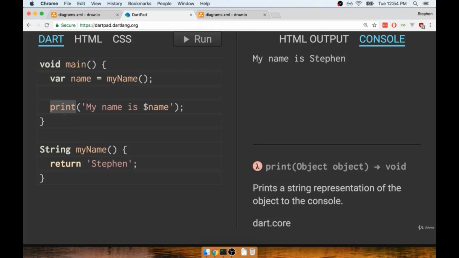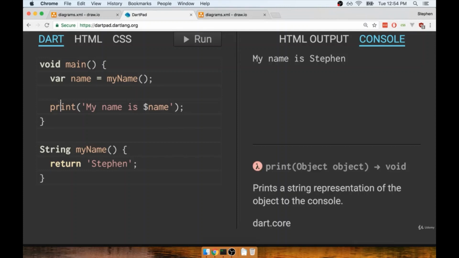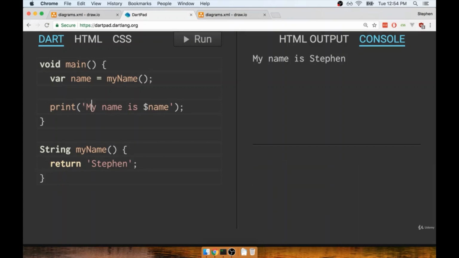And so in this case, we are printing out the string "my name is", and then this $name thing right here. I think overall the print statement is easy enough and it functions very similar to how print statements in other languages work as well. So let's turn our attention just a little bit to the string right here where we put in $name. This is an example of string interpolation inside of Dart.